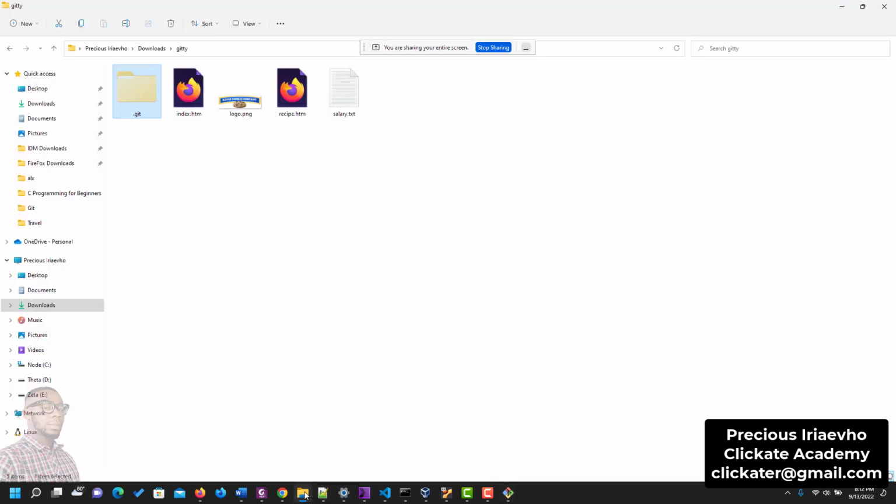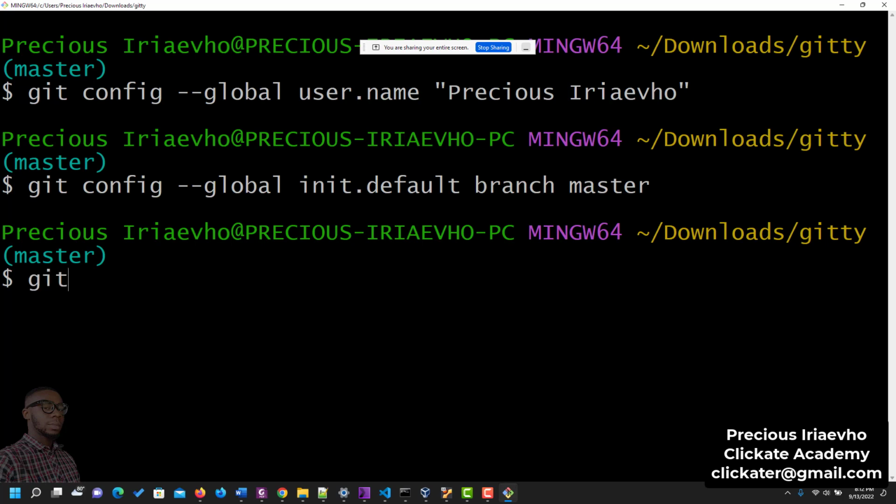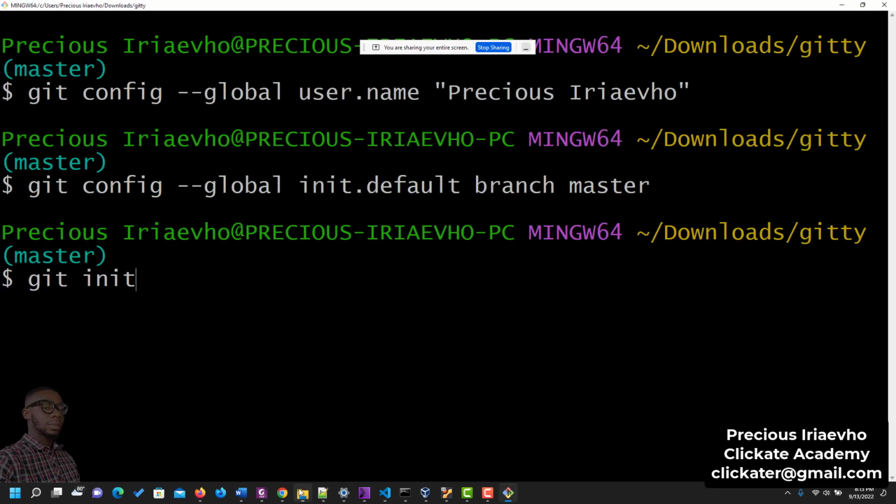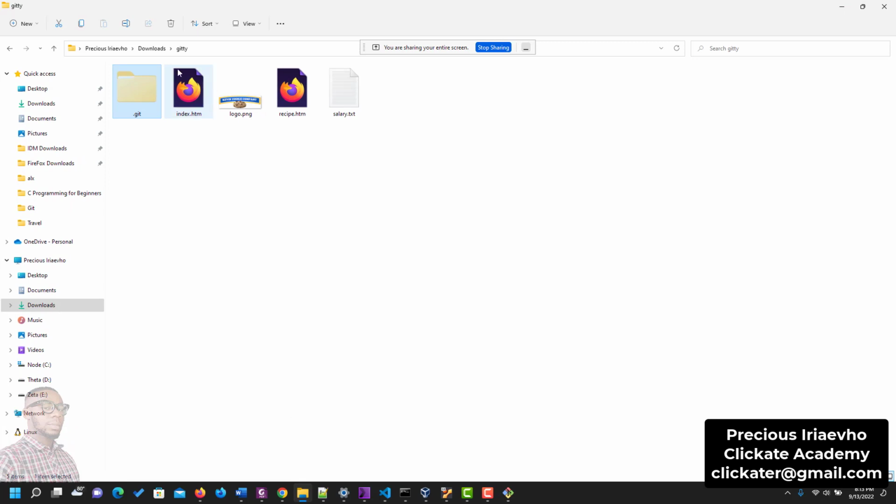Remember, I've done the git init. So git init is what gave me this folder here, so I don't need to do it anymore. You use git init to initialize Git. When you do that, you will get this folder in your computer. That is to say, Git is ready to track any change that I make to this folder.